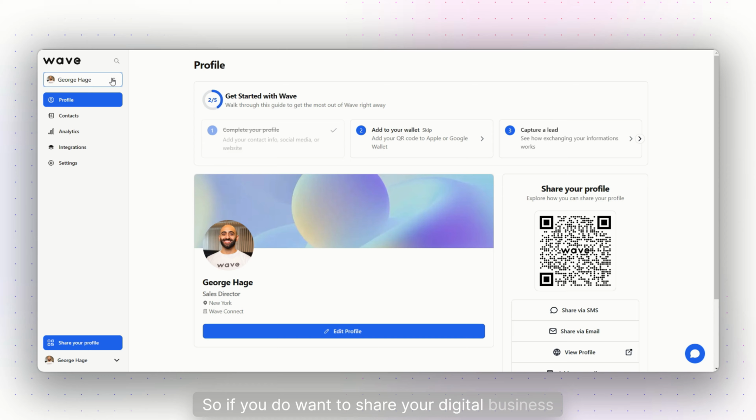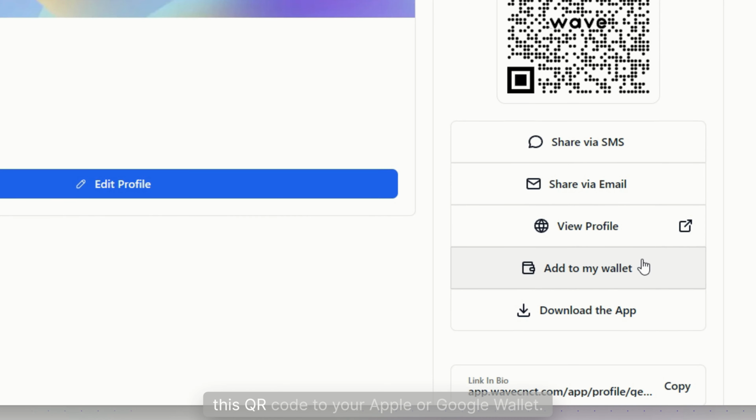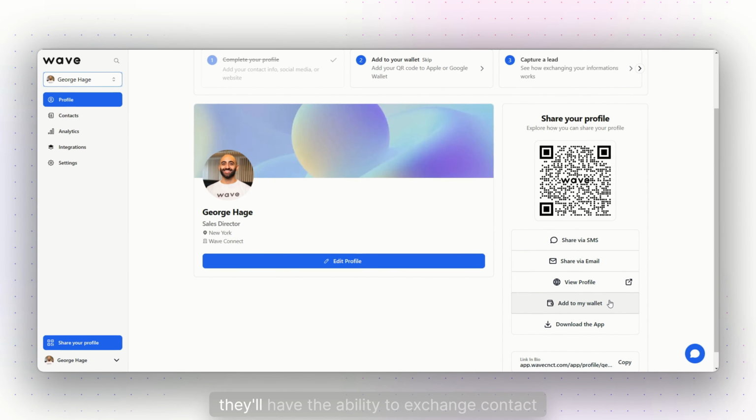So, if you do want to share your digital business card with potential prospects or customers, you can actually gain access to the app or add this QR code to your Apple or Google Wallet. Anytime your customer scans this QR code, they'll have the ability to exchange contact information with you.